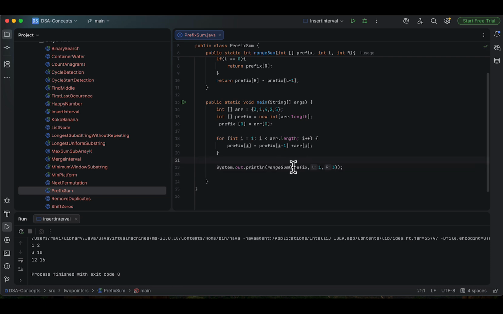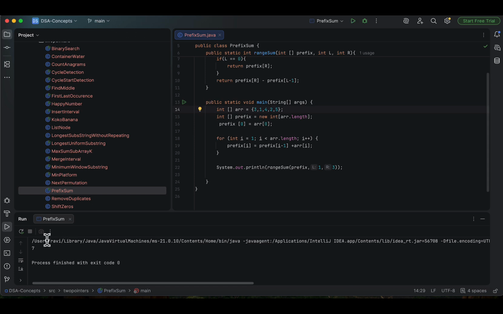So let me run that. This should return 7, so 1 to 3, 1 2 3, it should return 7, right? Let me check now. Yes, it's returning 7. See here. So this is how prefix sum runs.